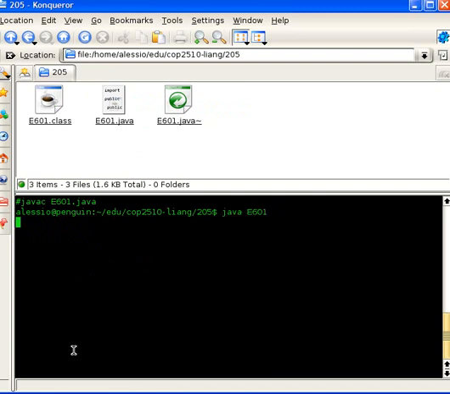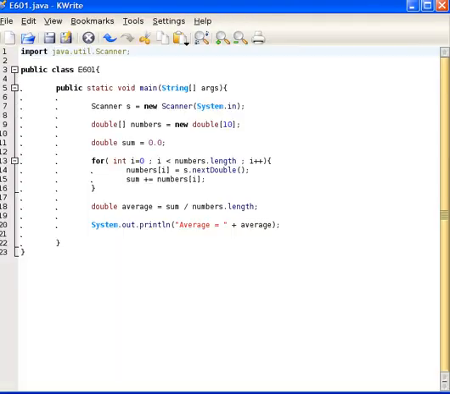So there's no prompt, so I'm just going to enter numbers 1, 2, 3, 4, 5, 6, 7, 8, 9, and 10. Average is 5.5. And I can go back to my code. I have this first step of my code written.